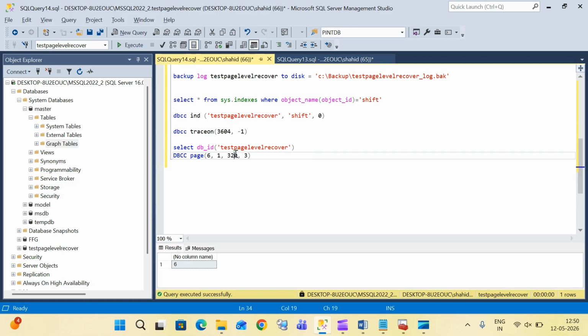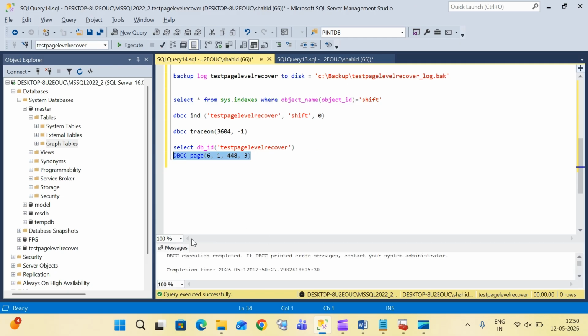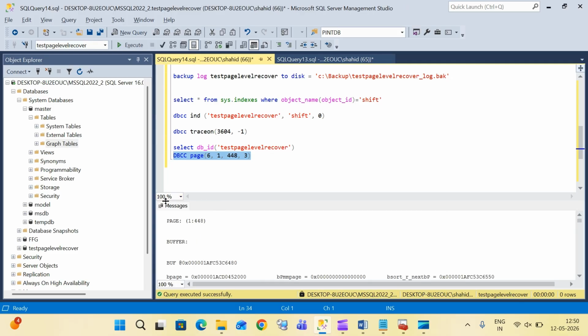And here for the page I have used this command, DBCC PAGE with 448, this data page. You have to copy that data page, and 3 means it is the display option. If you run this command, you will not see anything. You have to run DBCC TRACEON 3604 to read whatever the page contains. Then if you run this command, you can read the data and open the page.